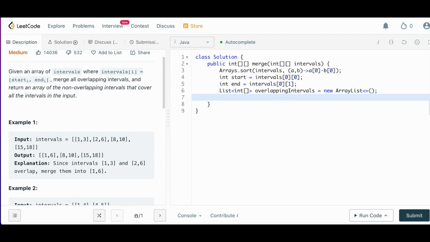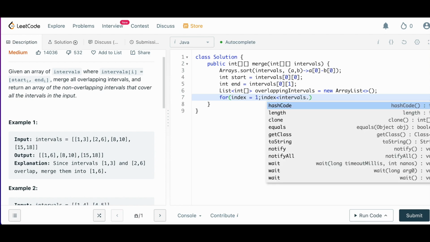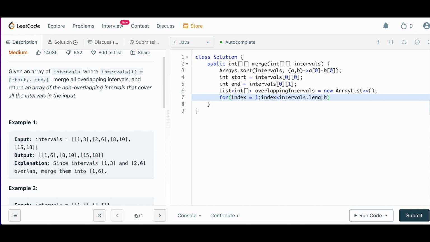Okay, next thing we need to do, we need to loop through all the intervals starting from the first index. So I'll write a for loop, and we'll say index equals 1, index less than intervals.length. So we'll loop through all the intervals, and index plus plus.